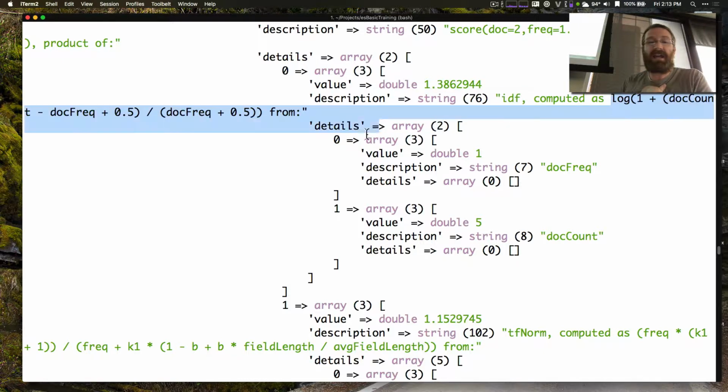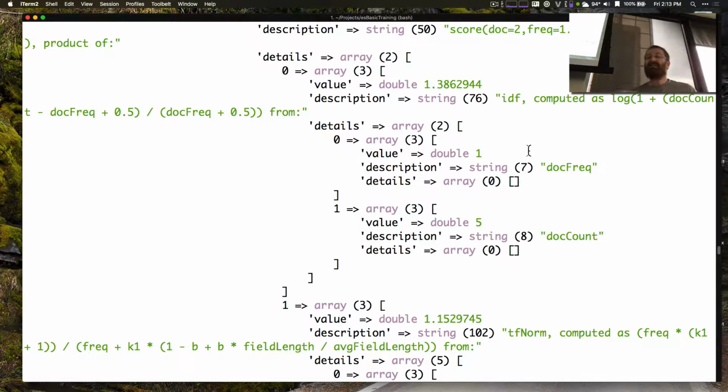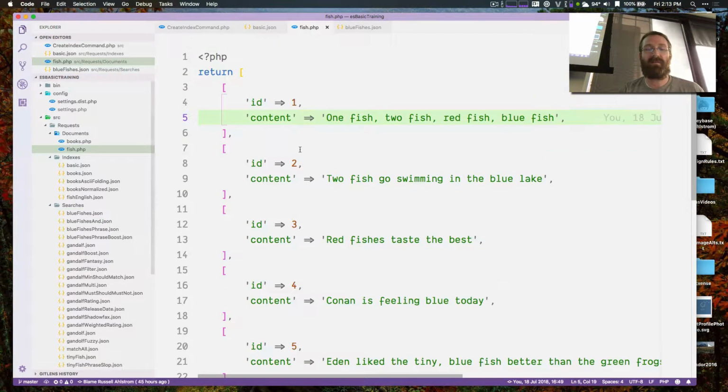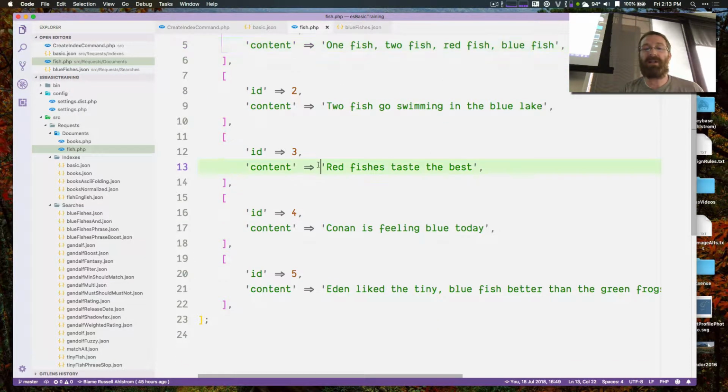Here's the formula for how they calculate inverse document frequency. You can plug these numbers in and see that you would get this number. This log is actually a natural log, but the inverse document frequency is saying fishes is only in one of these documents. So it's only in document 3. So that's a rare term.